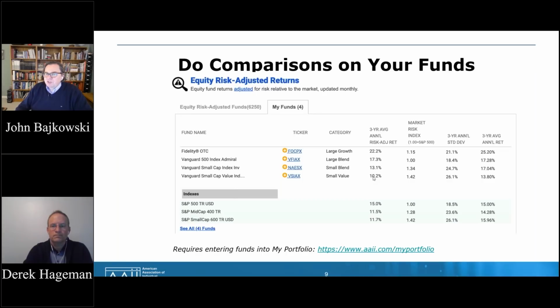So with a risk-adjusted return, we're trying to, in effect, balance out everybody to have the same level of risk, adjusting up or down the 3-year average annual return to compensate for the level of risk. And if you go to this website, to the fund page, and click on equity adjusted returns, this particular link here will give more information on this calculation.